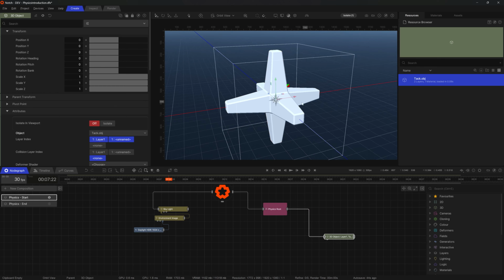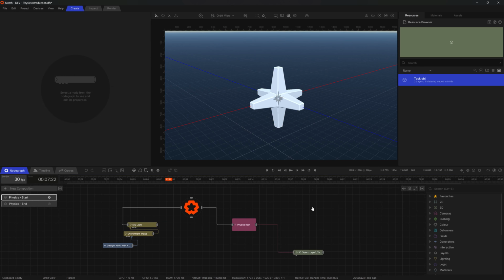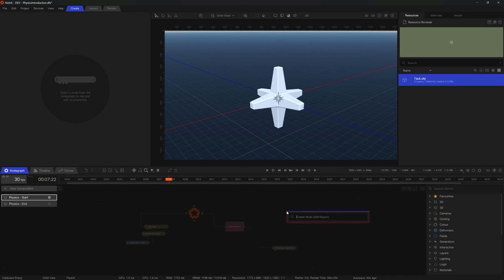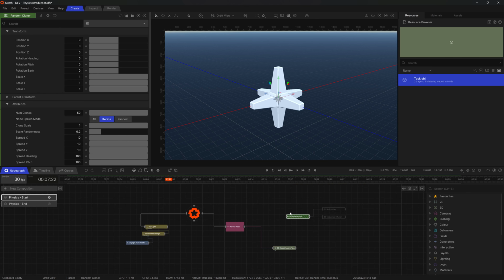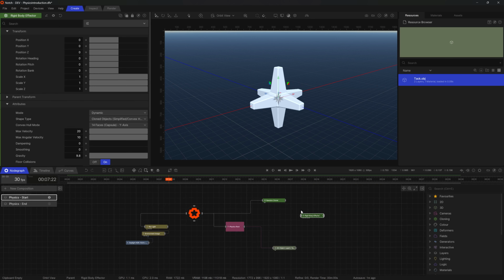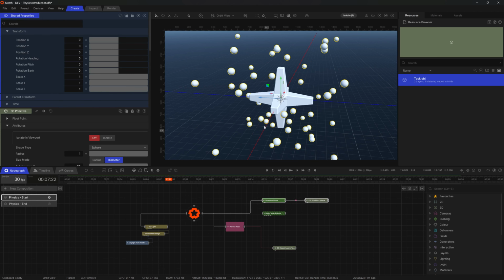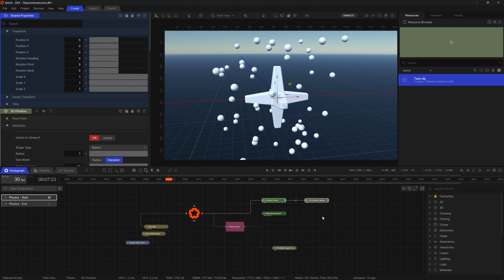Now, this object is going to exist as a collidable object, but it needs something to collide with. So I'm going to add some clones. I'll start with a random cloner. I'll connect that to the root and a rigid body effector. I'll come back to this one later. And I'll use the hint from the random cloner to get my 3D primitive. So that's giving me all of my clones in this scene.